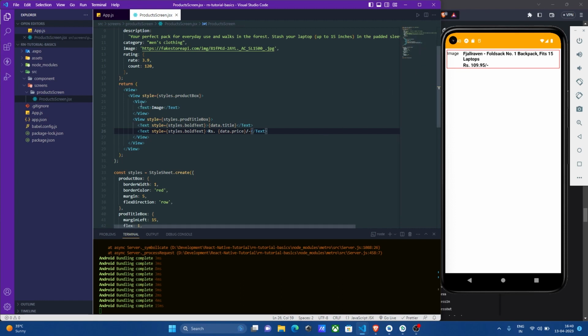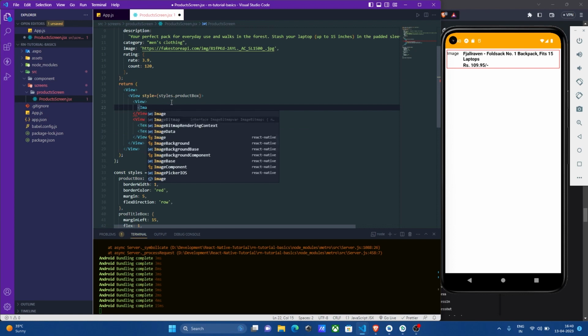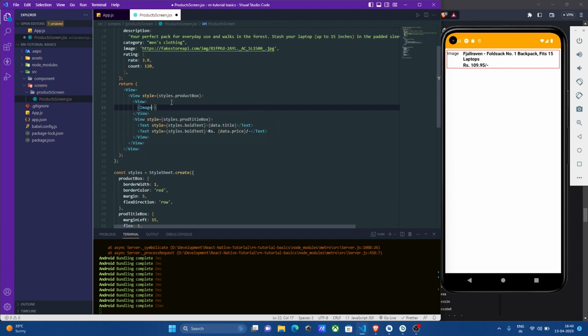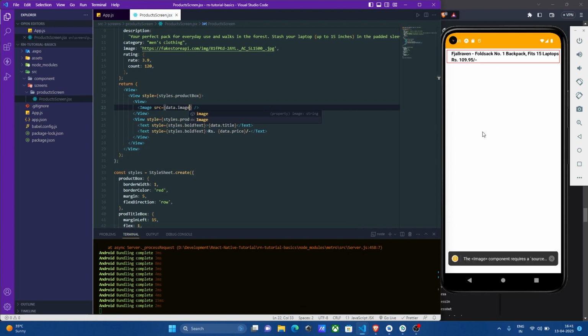Okay, now the next thing is I will add an image here. Okay, so to add an image, we need the image tag from React Native. Image from React Native, and the image tag will have a source, and the source can be your image file path if you have it locally, or it can be the URL. For our case, it's the URL, so I'll add data.image, right? But the thing is, it will not work. Why? Because the image tag requires a height and width.